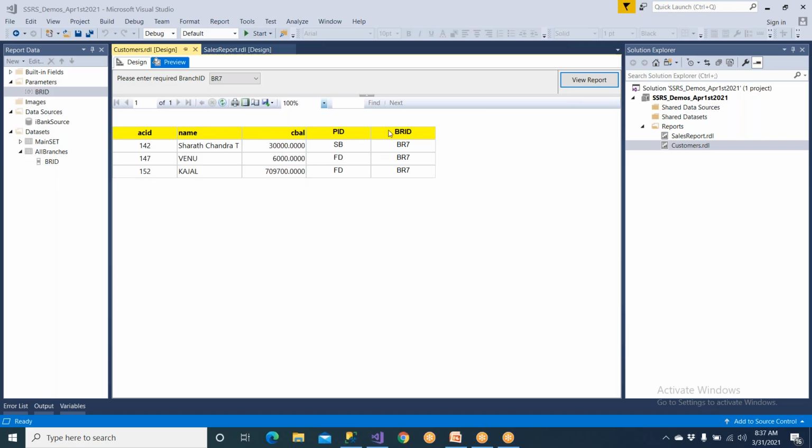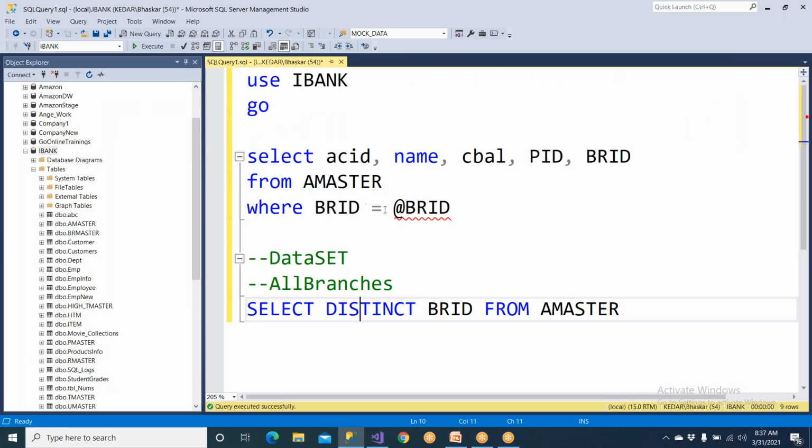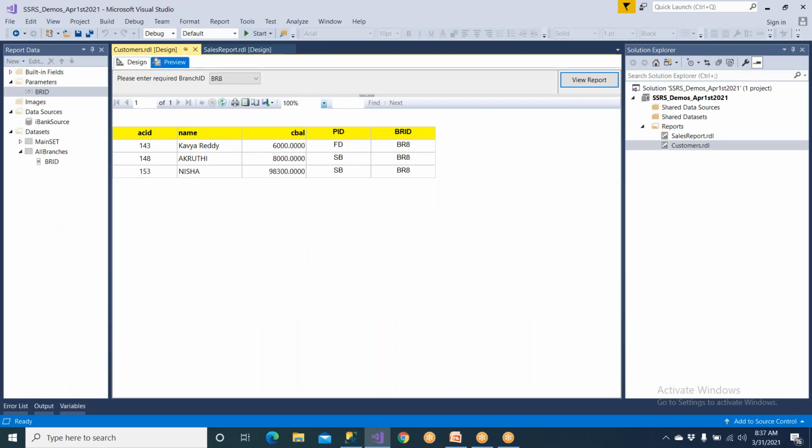So they will be able to see only BR7 data, not the parameterization and everything. So this is what a parameter means. So how to create a parameter? Very, very simple. In your query itself, this is what is called a parameter in the query. Clear? You should be able to create these parameters very easily and you can supply them.